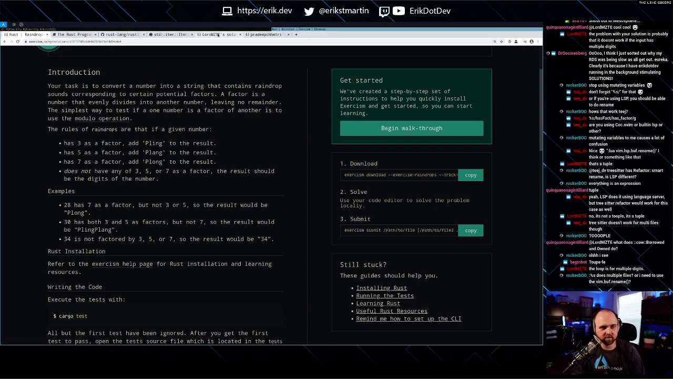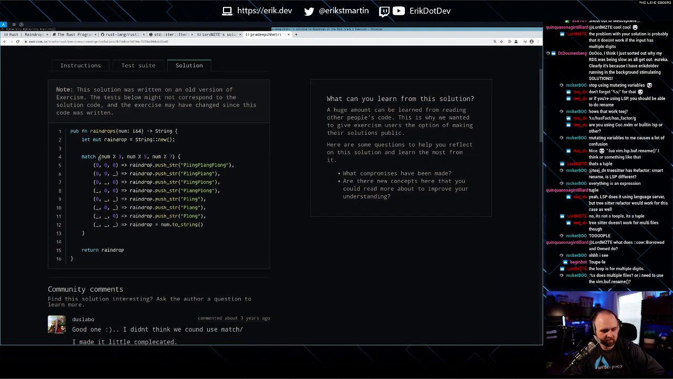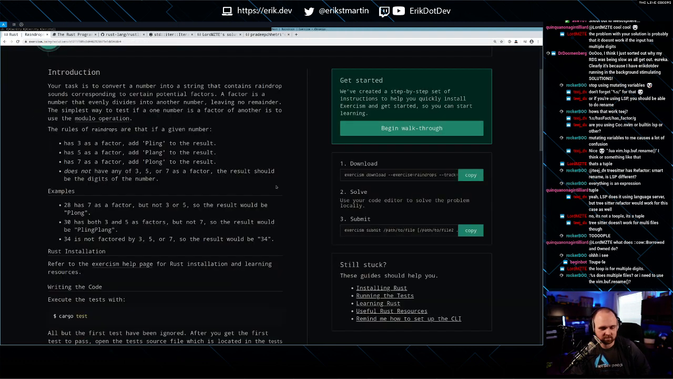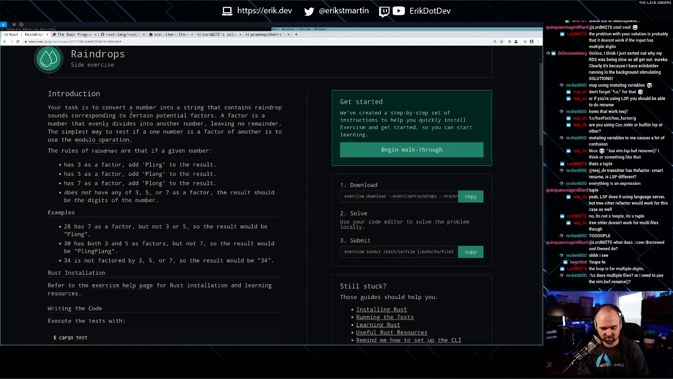Okay, let's see. What was our next solution? Okay, so we're matching on these individual conditions. So this one looks like it's just explicitly spitting out what all of the possible values are. Okay. Let's submit our solution. And I mean, I don't know whether we should have a mentor look at this one, but we could.